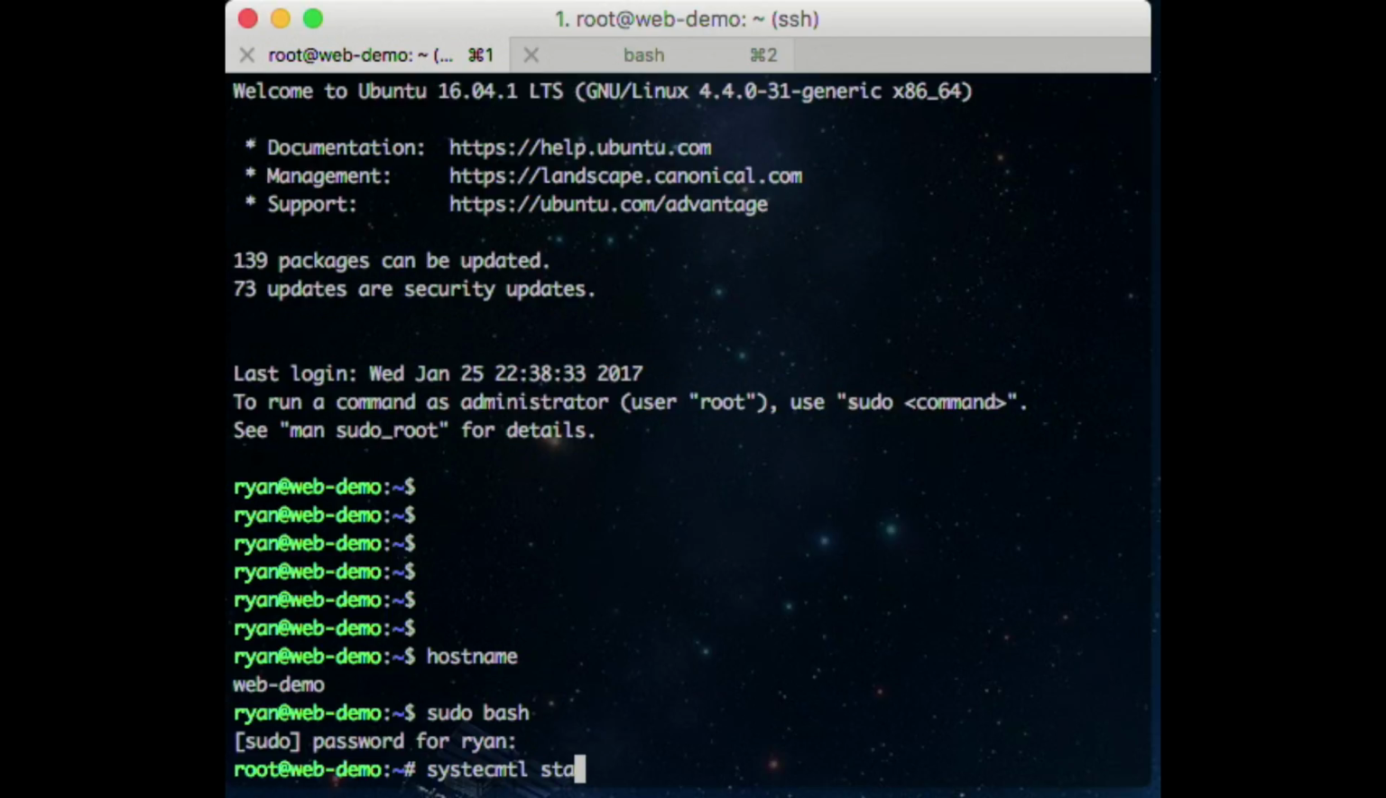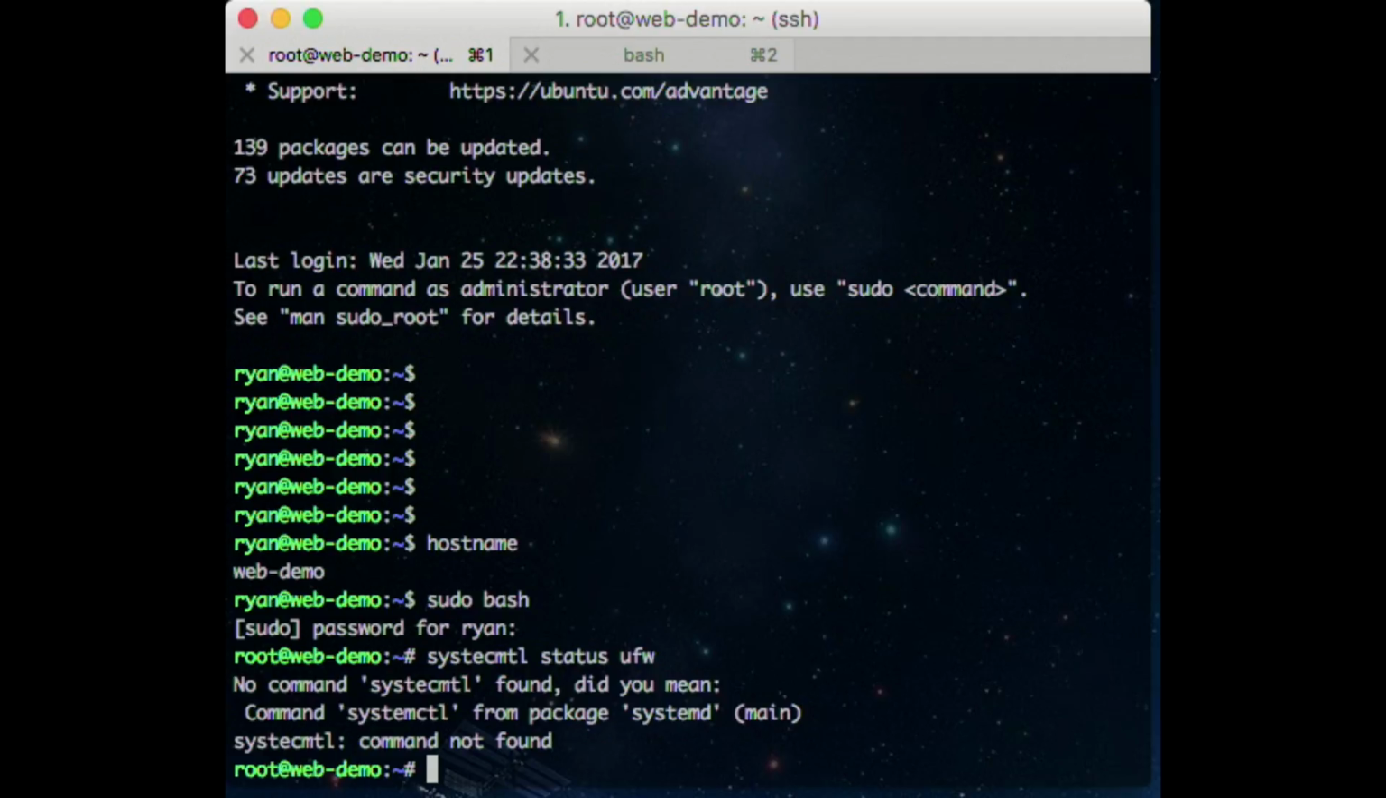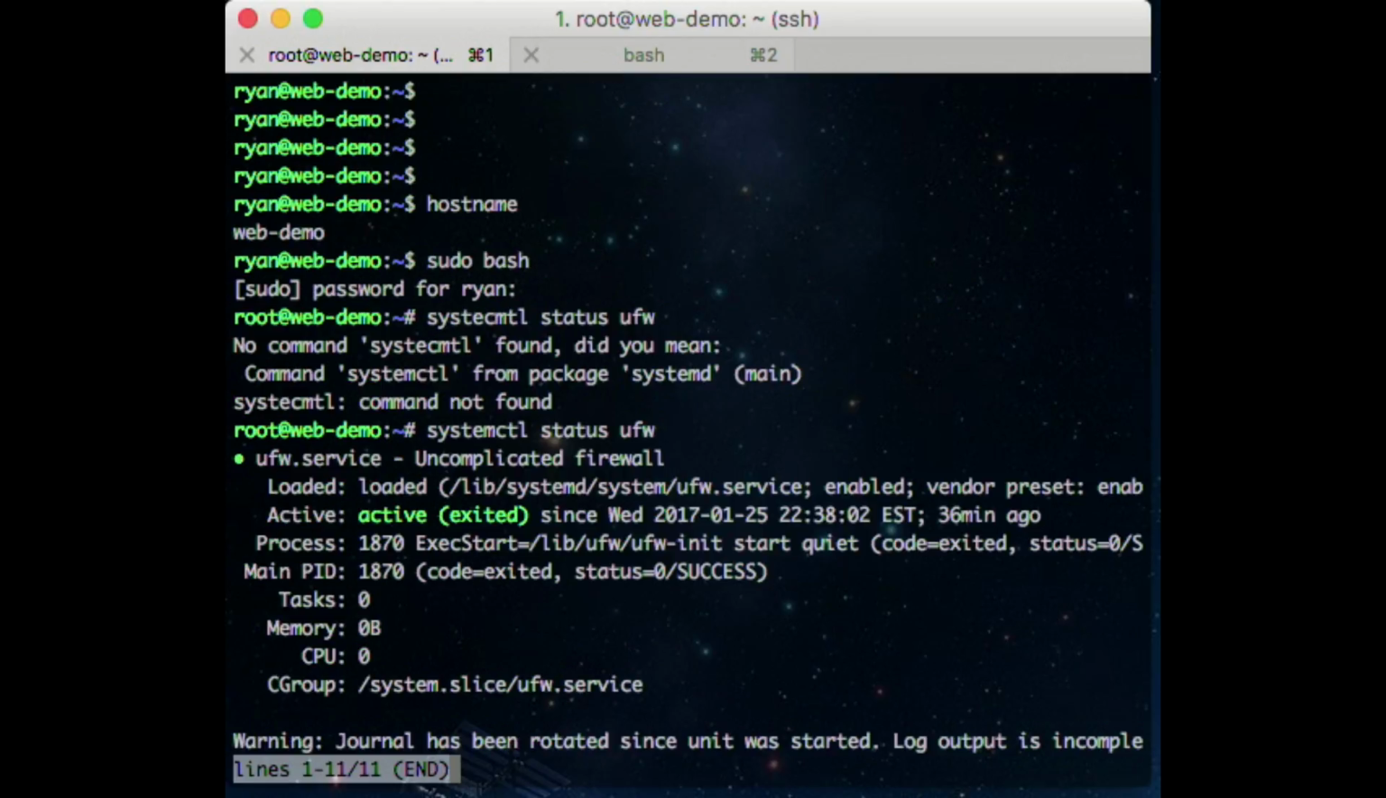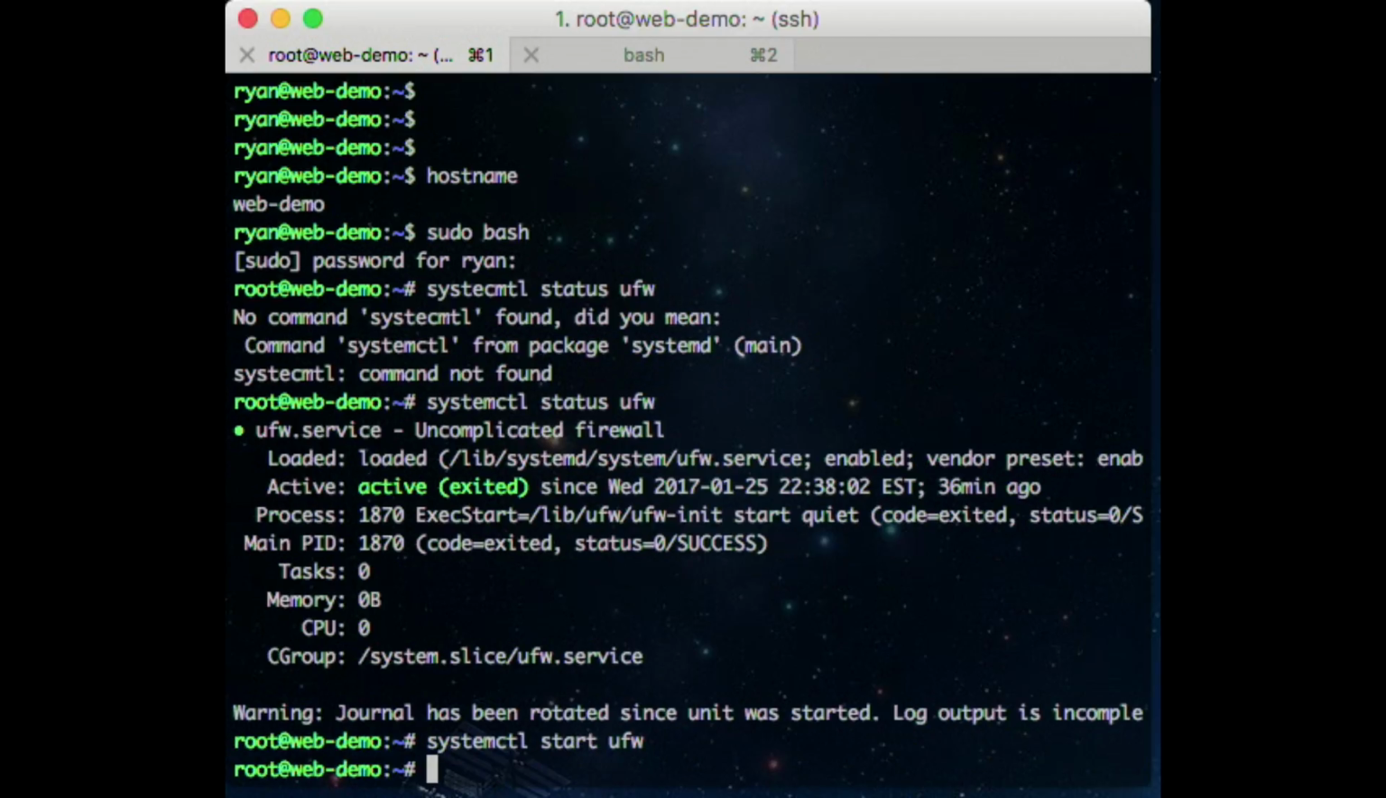So the commands I'm typing don't matter. Again, this is just a very, very high level overview. So you can see the firewall is loaded, but it's not running. So let's start it up. And we want to see if I can remember the commands correctly.